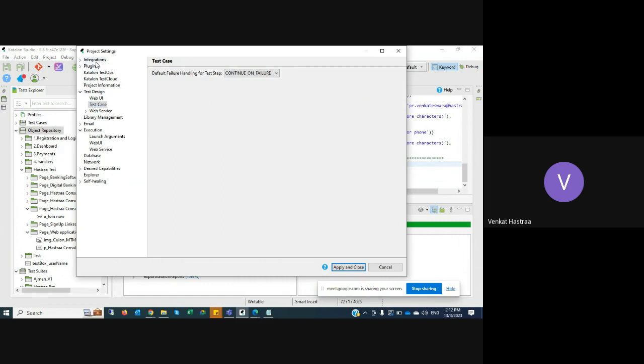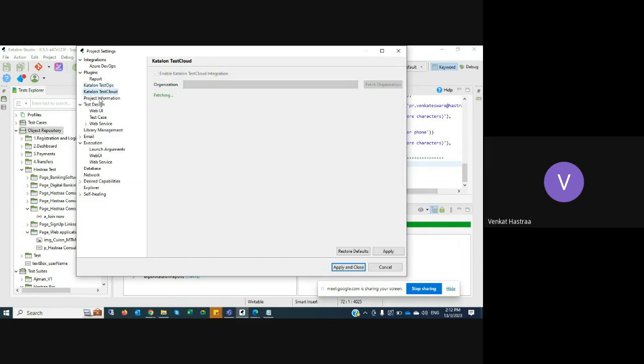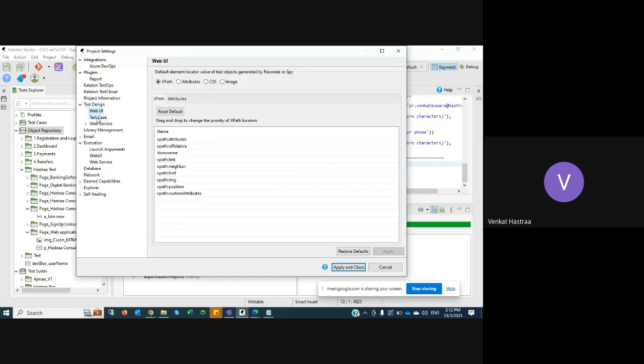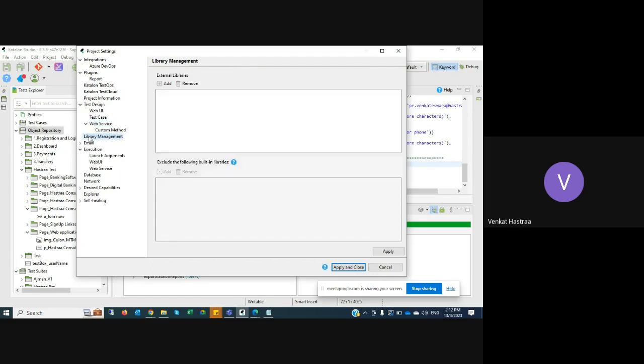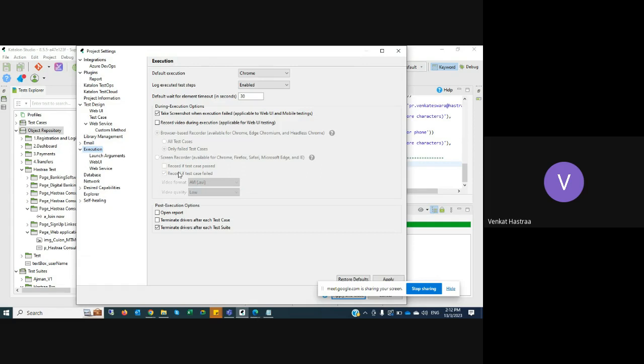Okay, and integration related, anything. Okay, this is not required for you. Okay, this is also required. So execution. Okay, Chrome. So default item timeout is this one, and terminate the drivers after each test suite if you want.